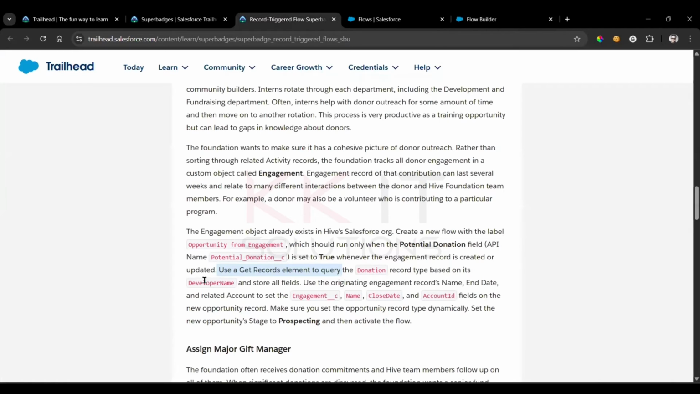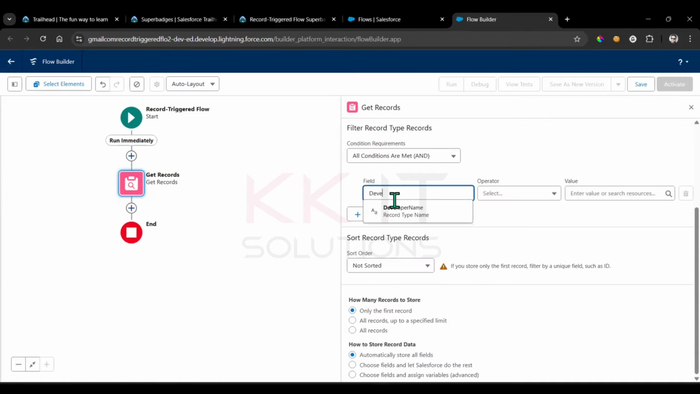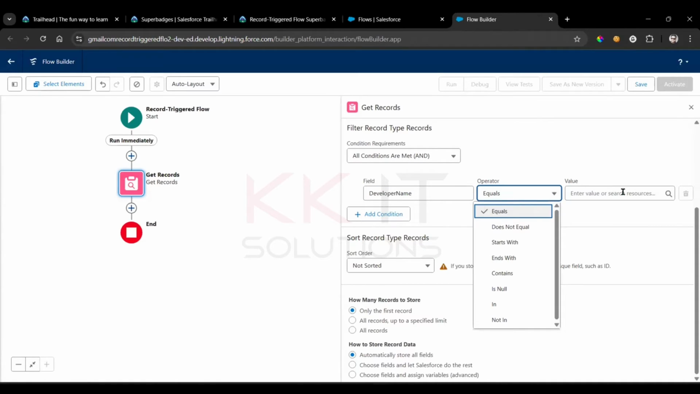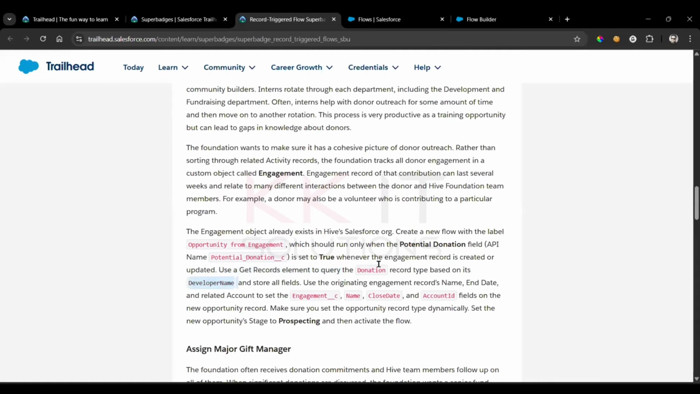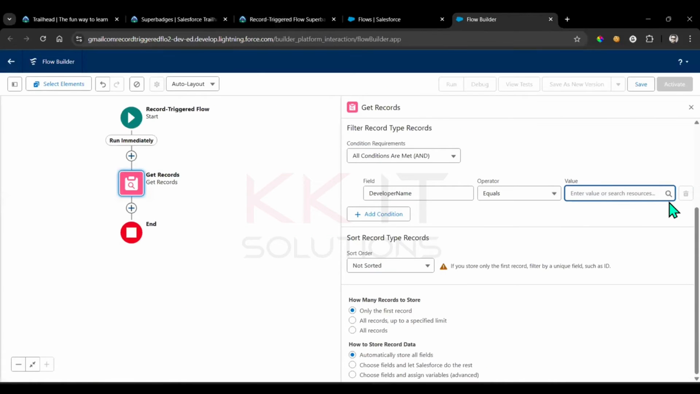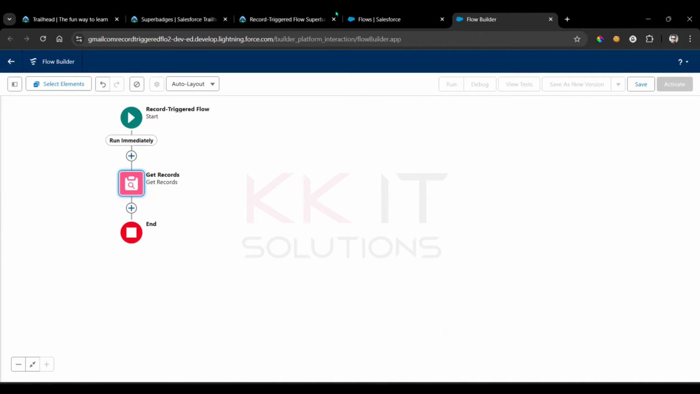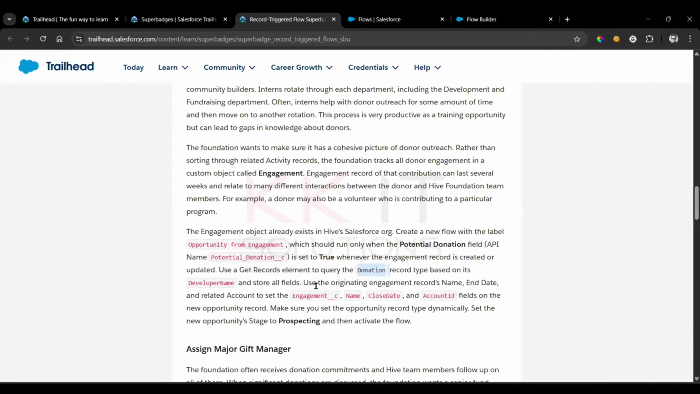In the record type object, the developer name equals donation. Only the first record, and automatically store all the fields. That's the second point completed. Then close this. Next, we have to store all the fields.